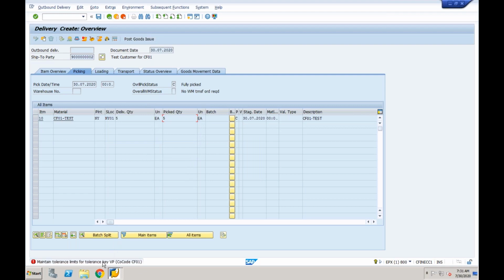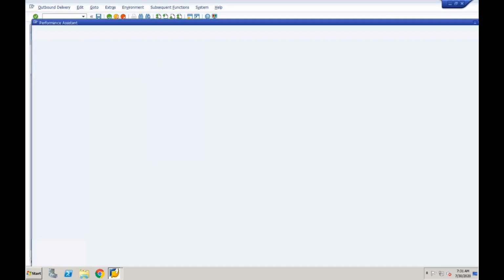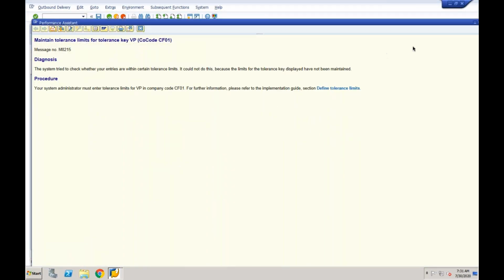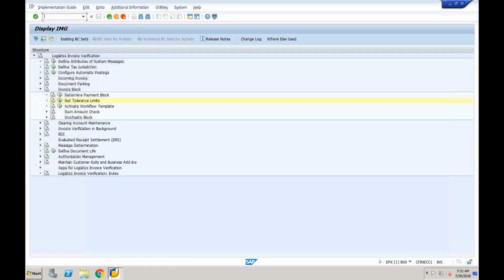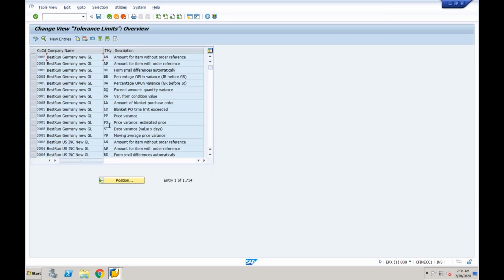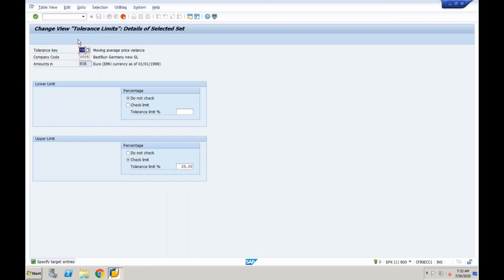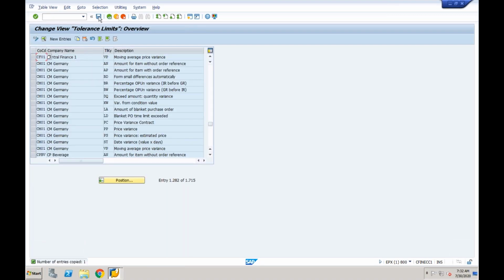there is another error, which is maintain tolerance limit. This is SD related error. Sorry, this is SD-FI integration related error. So let's click on this, and it is saying define the tolerance limits. Let's go from here itself. We need to maintain VP. Okay, so we just see whatever VP is available and just copy it and make sure that it is assigned to our company code. Okay, that's it.